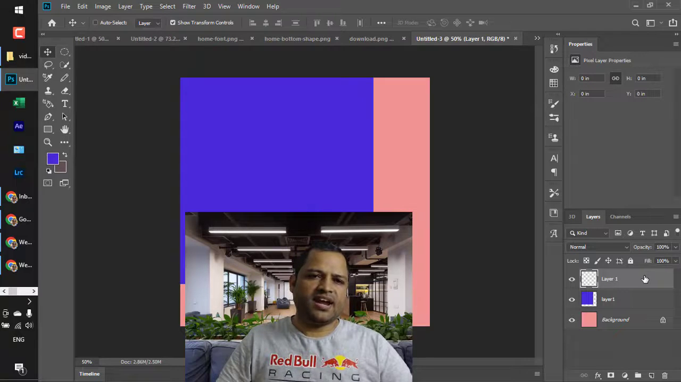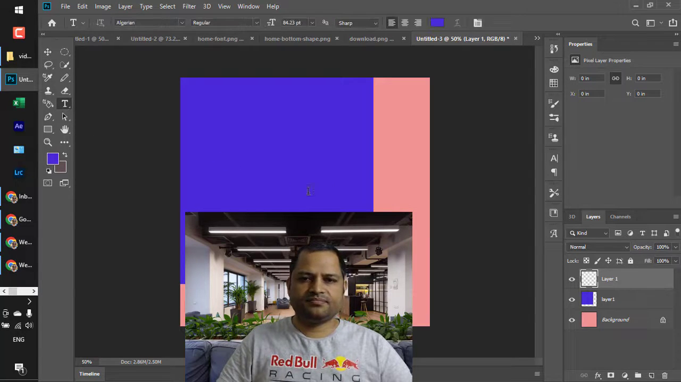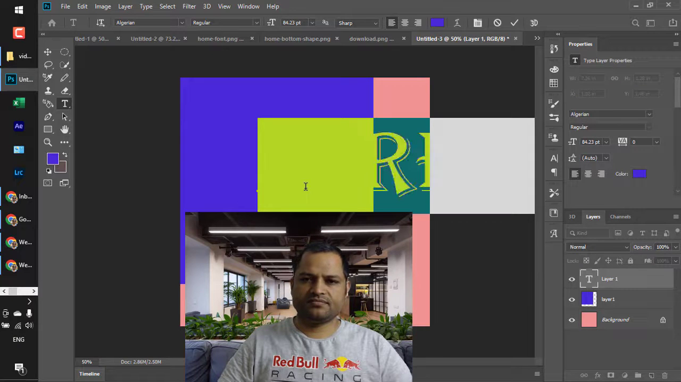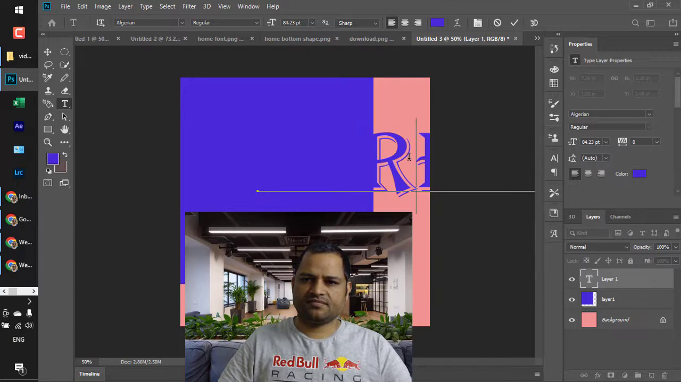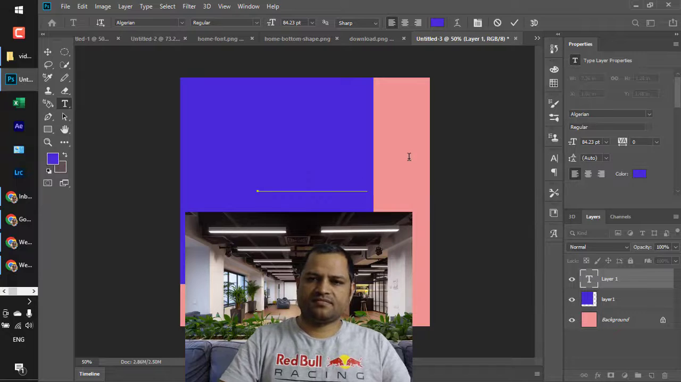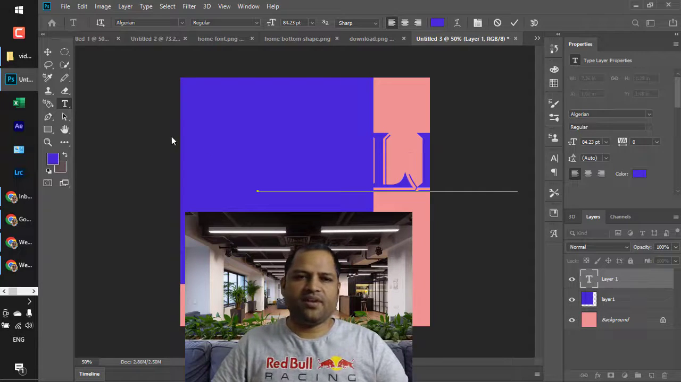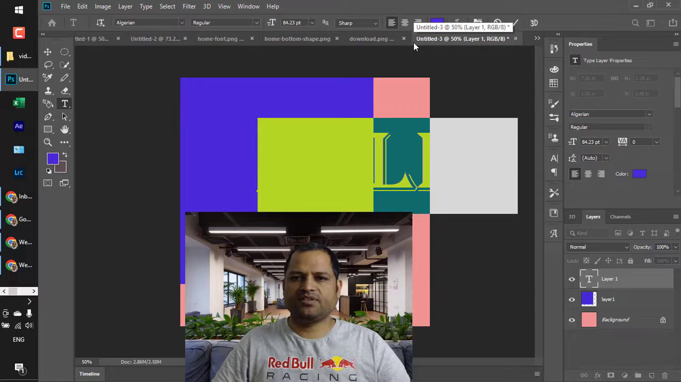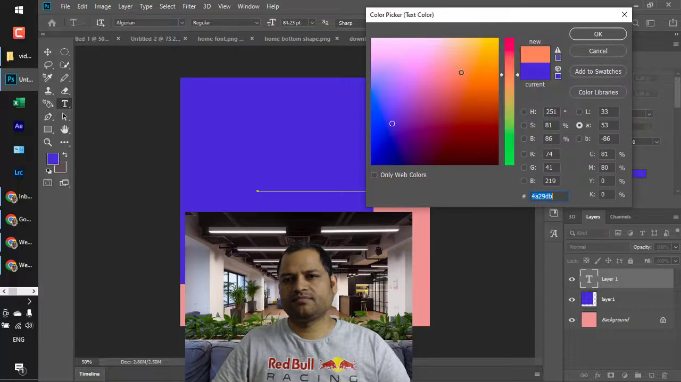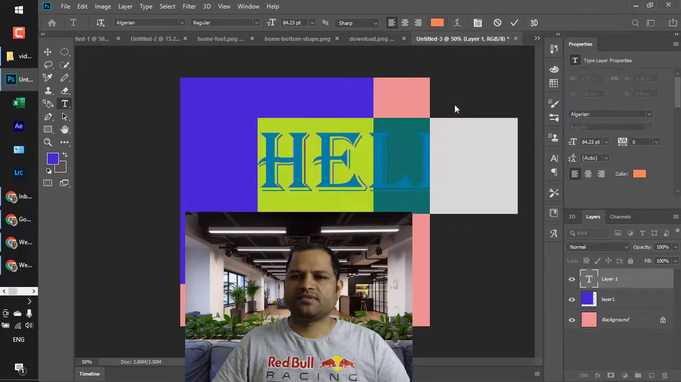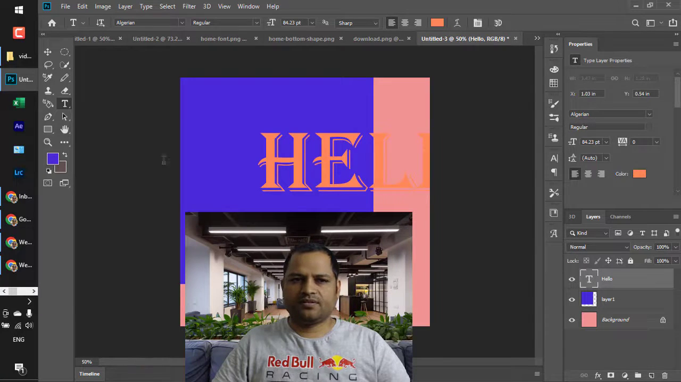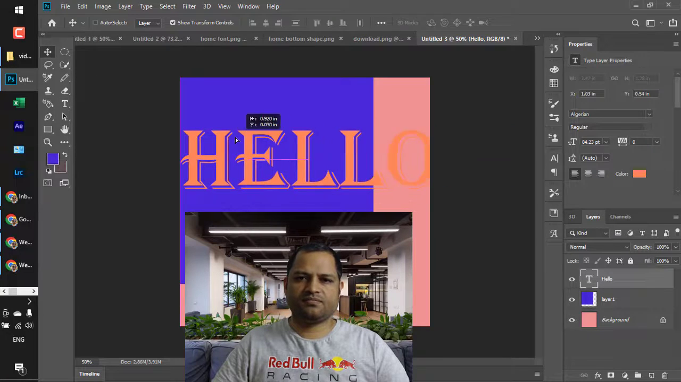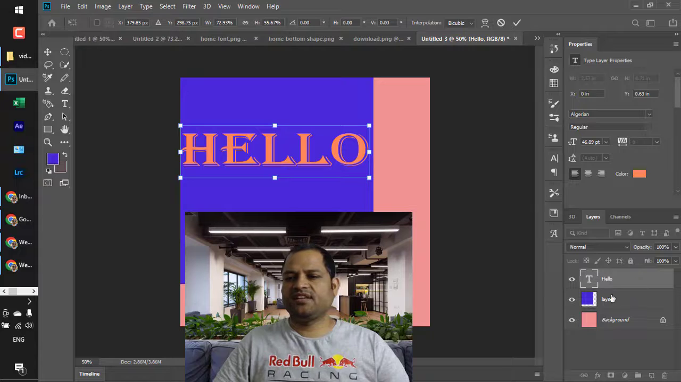And now let us add some text into that. I have added some text over here, and I'm going to change the color of this one, and like this. Just move it here. So now this text layer is the third layer. As you can see, there are 3 layers at this point of time.